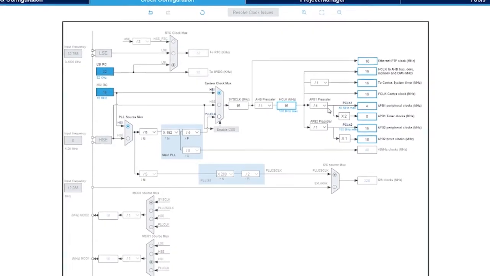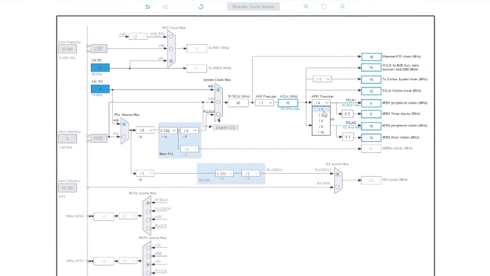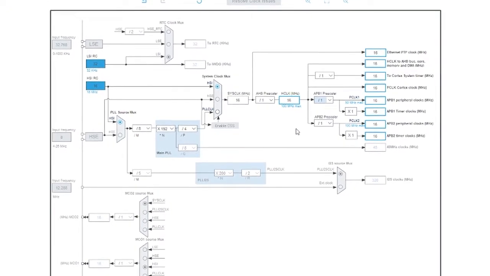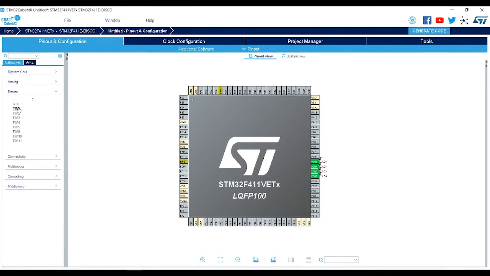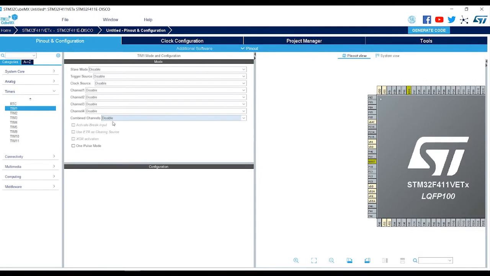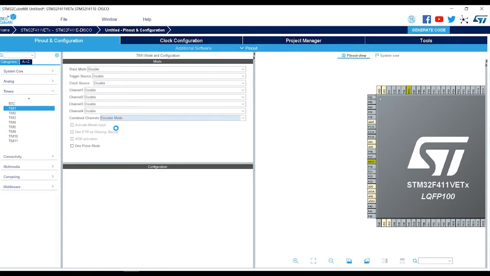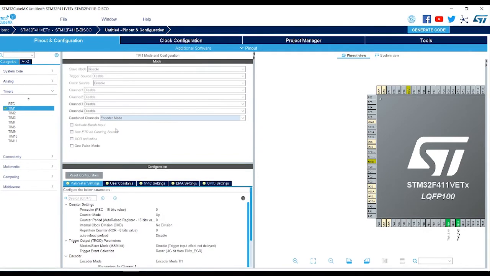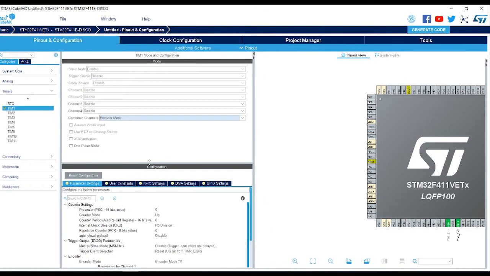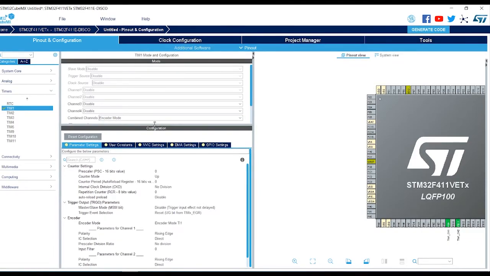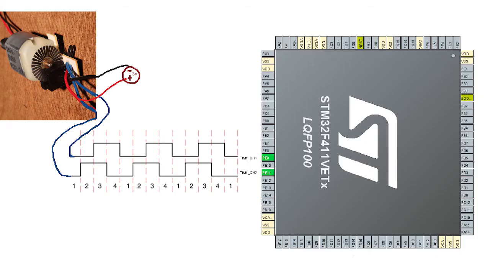Here, after choosing my controller, I have adjusted the APB1 to be clocked at 16 MHz. Luckily, the STM32 general purpose timers provide a convenient way to read rotary encoders. This mode is indeed called encoder mode. It simplifies a lot of the capture process. I set timer 1 to run in encoder mode, which will enable two timer input channels.